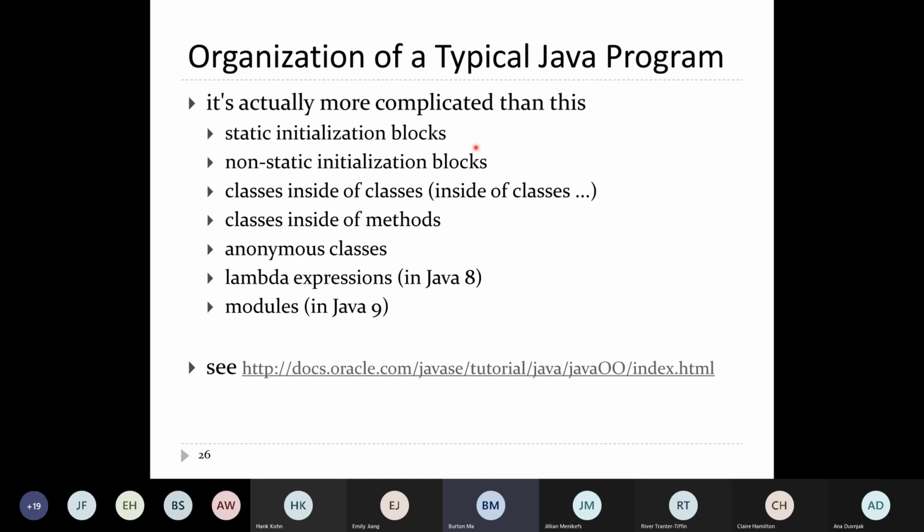So there's a whole bunch of stuff that we don't really talk about in this course, although some of these we do. Classes inside classes, we'll see that later in the course. You can define a class inside of a method, which seems strange, but it turns out there are good reasons to do so. There are these things called anonymous classes, which is an unnamed class. Java 8 introduced these things called lambda expressions. We don't talk about those at all in the course. And then Java 9 introduced these things called modules, which we also don't talk about in the course.